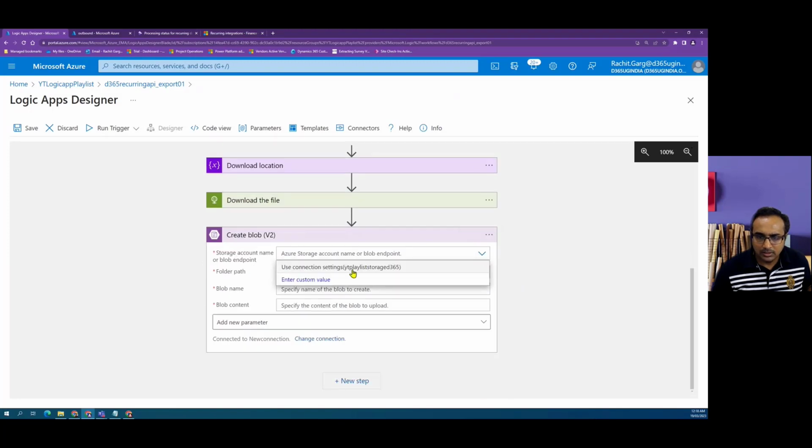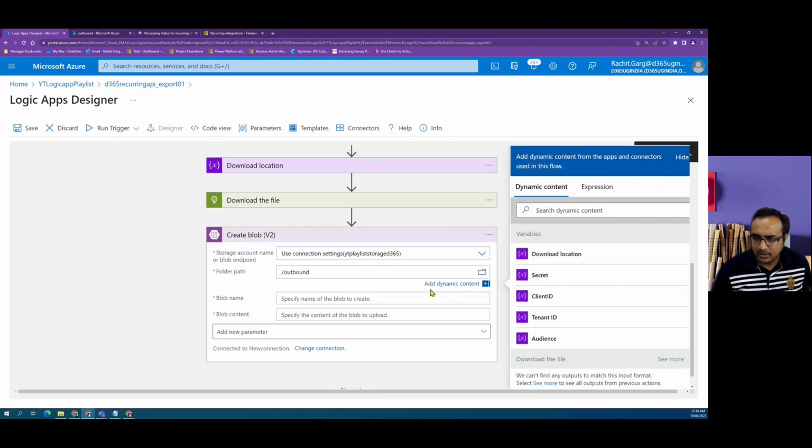Here we will define the storage account. So we have created a new connection. I have shown in my previous video how to create a connection. So if you have any doubts here, then you can watch the previous videos.